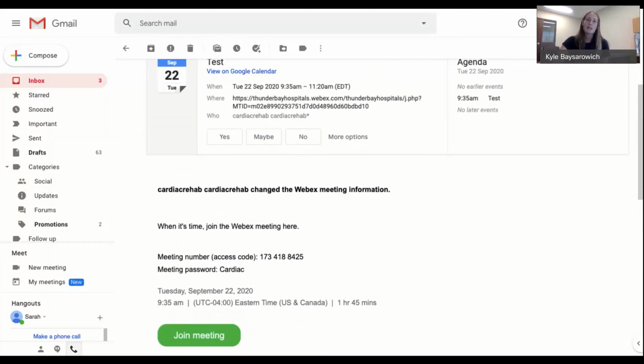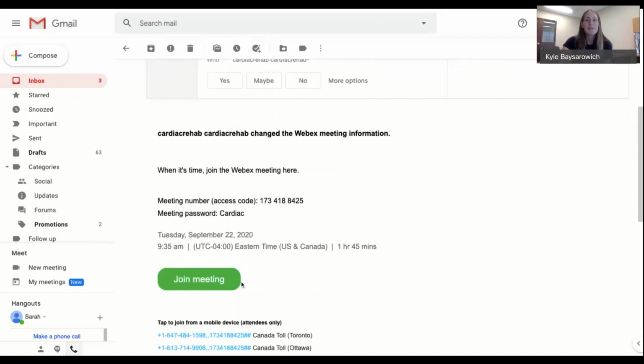However, if we are sending you this invite personally, typically you will not have to input the password, but it is good to know it just in case at some point during your 12 weeks you have to input it. There's also this big green button here, and it says join meeting. So this is actually a clickable link, and this will take you to the virtual video-based component of Webex.